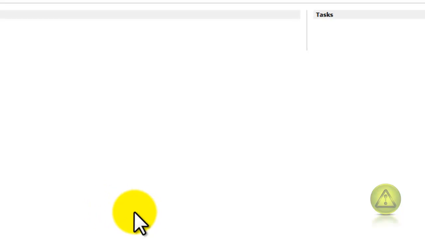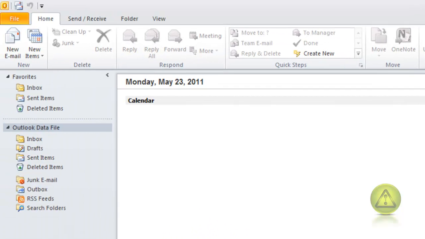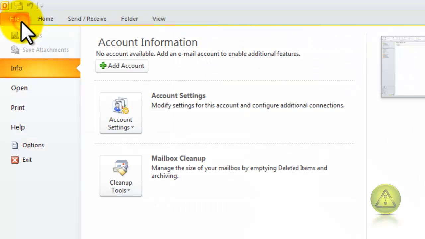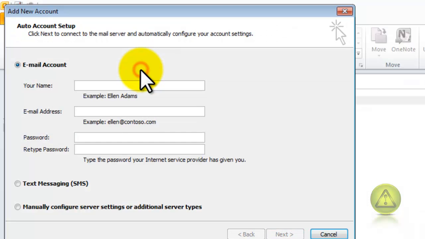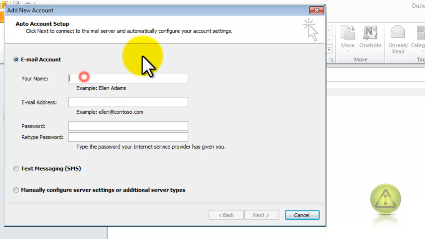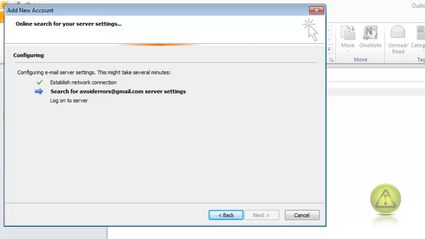In my case, I'm using Outlook 2010. Just click on File. Click Add Account. This window here is to add Gmail account automatically, which is the best way. Just type your name, your Gmail address, and your Gmail password and click Next. And Outlook will automatically configure your IMAP with Gmail and it will sync it using IMAP.